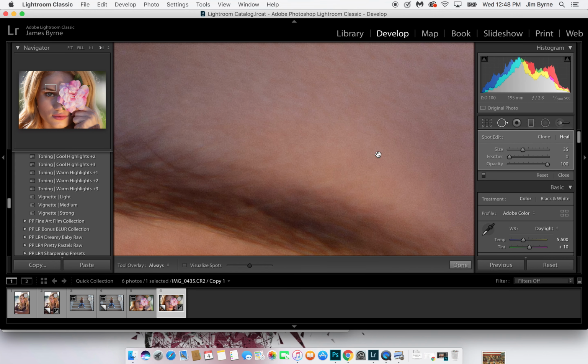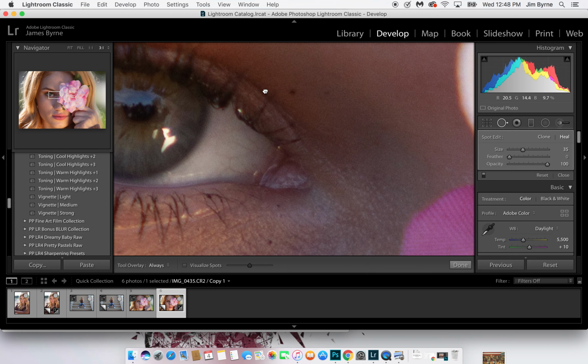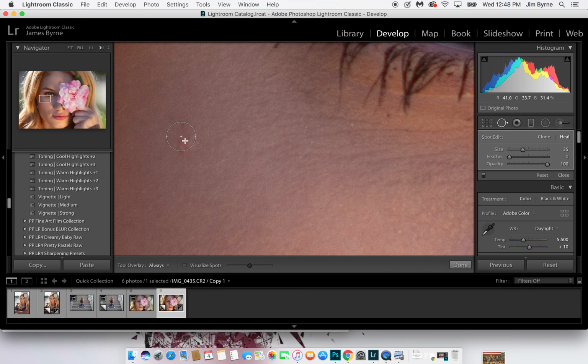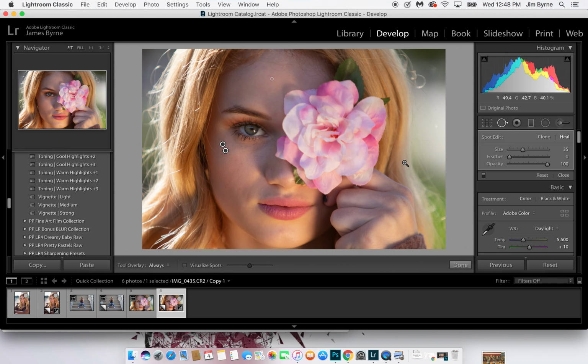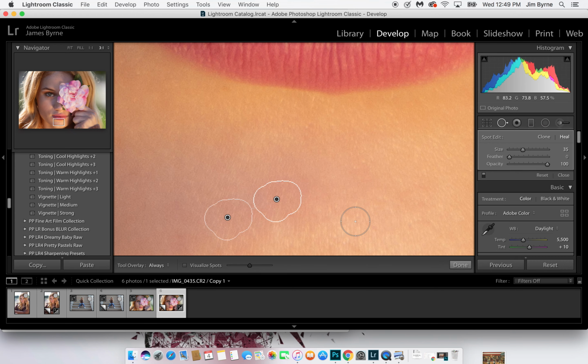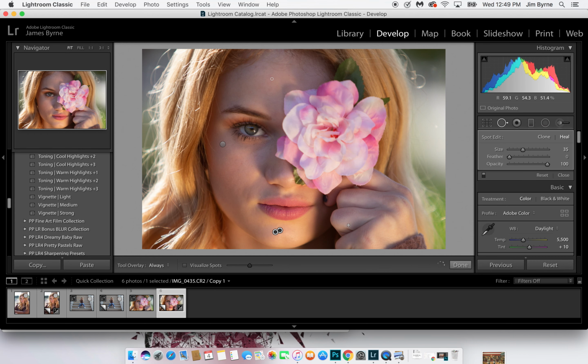Just a quick close-up look. That eye is nice and in focus. That's what we were going for. Let's see. All right. And the thing is, once you've mapped out, once you edit someone's face a couple times, you'll know where to hit really quick and be done with it.